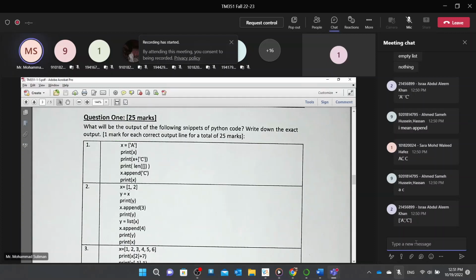It says X is a list of 1, 2. Y is equal to X. That makes Y also a list. Print Y, it will print the list 1, 2. Okay. X dot append 3. Append means add 3 to the list at the end. So it is 1, 2, 3. Print Y. Now it prints what?